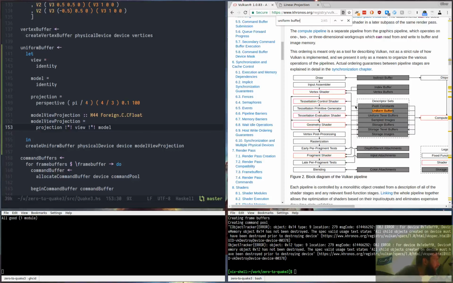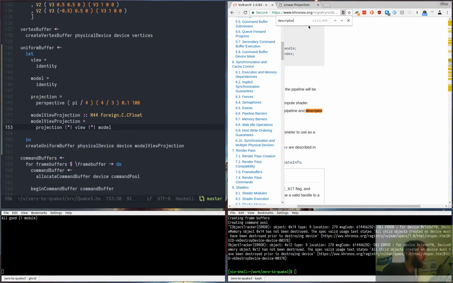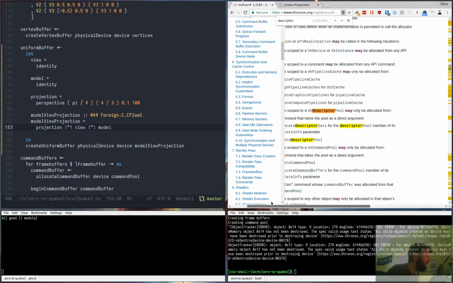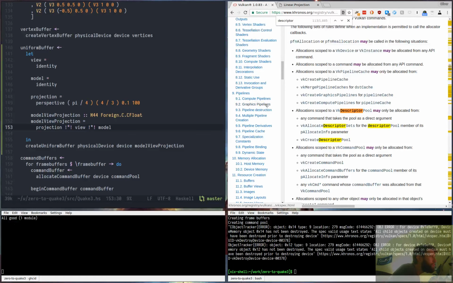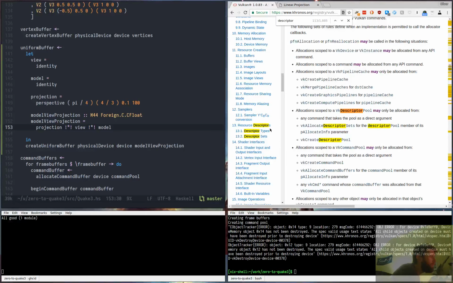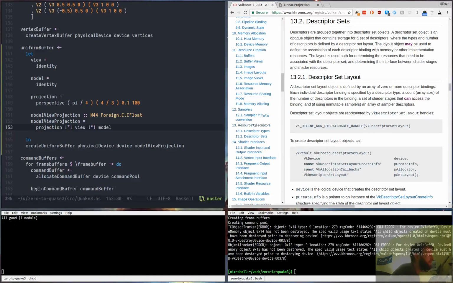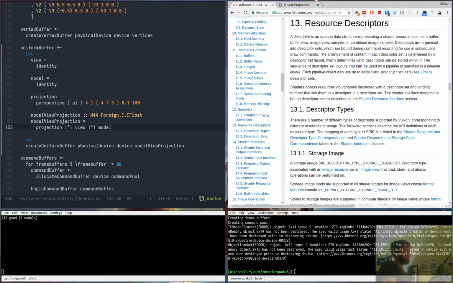So these go, descriptor sets, that's right. See if we can find those. Here we go. A descriptor is an opaque data structure representing a shader resource such as a buffer, buffer view, image views, and so on. So descriptors are organized into descriptor sets, which are bound during command recording for use in subsequent draw commands. And then we have descriptor set layouts.